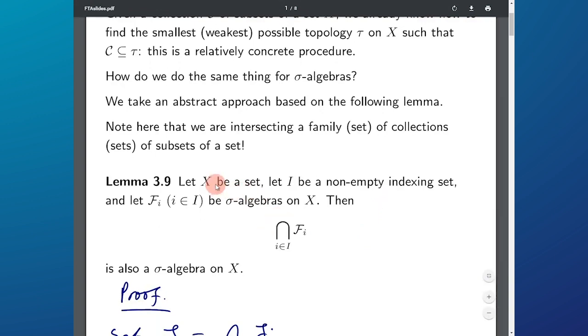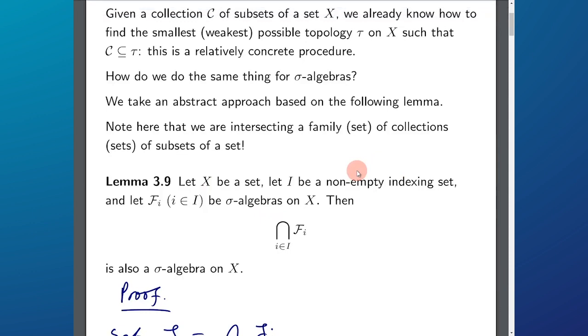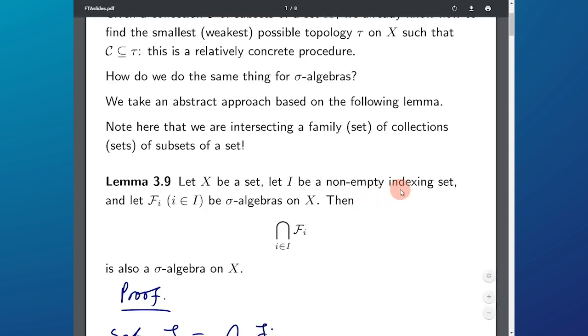So you take a set X, you take a non-empty indexing set to avoid the silly issue of what is the empty intersection, though in this case I suppose the empty intersection would have to be the biggest possible sigma algebra on X, I suppose. I'll have to think about it anyway. Something like that. You probably have to get a discrete topology. But we won't bother with that issue. We'll just use a non-empty indexing set to make life easy.